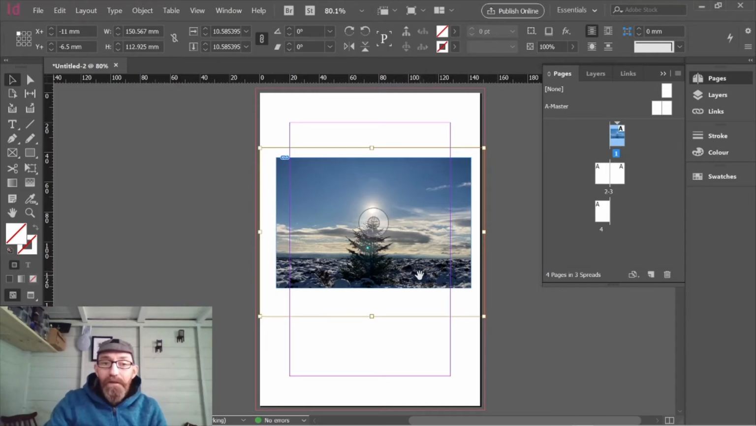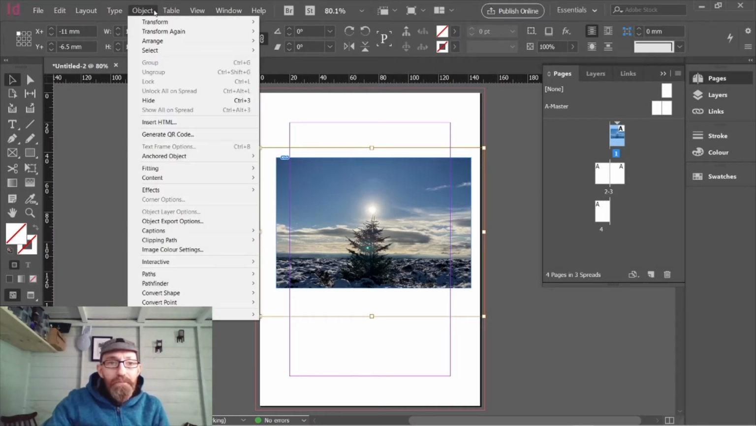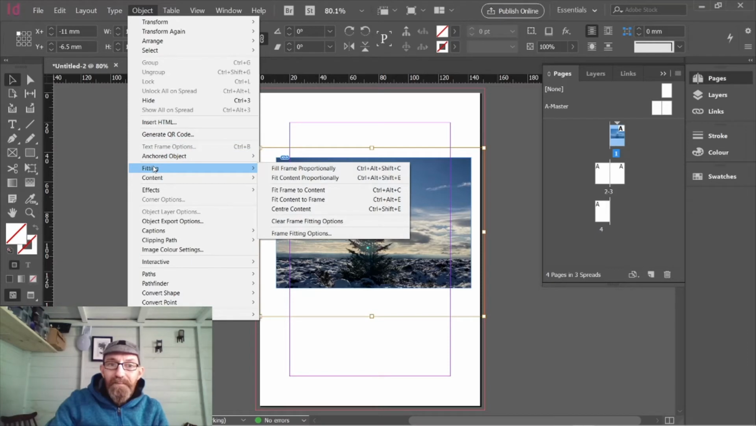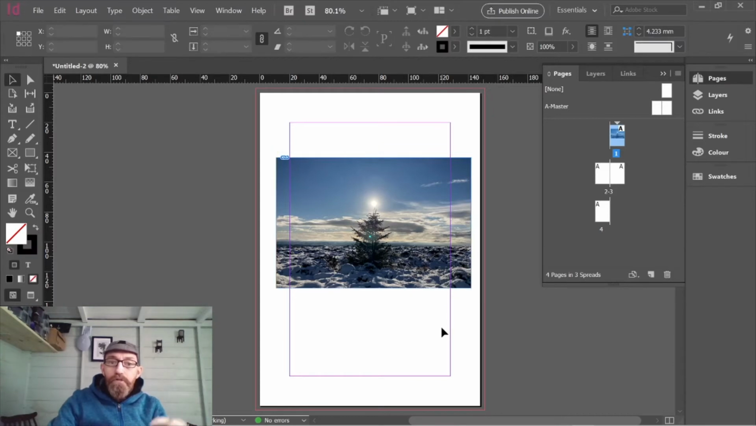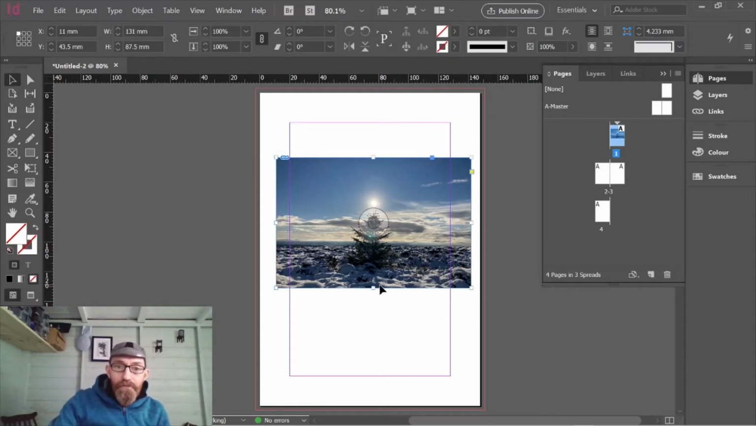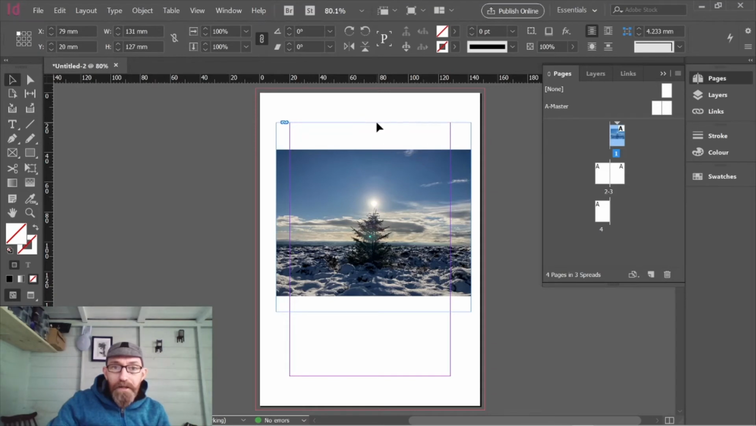What we can do is use our Object menu, and from that we can choose Fitting. Now if we choose Fill Frame Proportionally, it will attempt to fill the frame to the longest edge, compared to the format of your image, but it will crop out any other areas. So we can see if we extend the bottom here, look, we've actually cropped off a bit off the bottom and the top to get it to fill the frame. But it's quite a nice quick way of working.